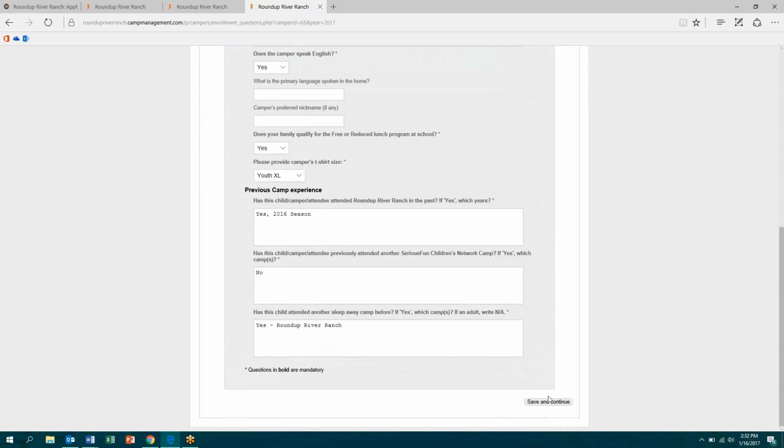Once you've filled this out, click on Save and Continue. And if at any point through this process there are mandatory fields, if you haven't filled something out, it will highlight the area in which you need to continue working in red and give you an error message on your computer stating that there was an error on the page because you didn't complete all mandatory fields.